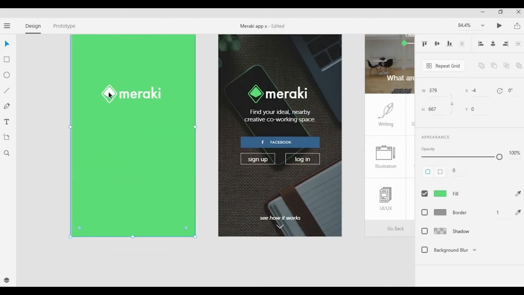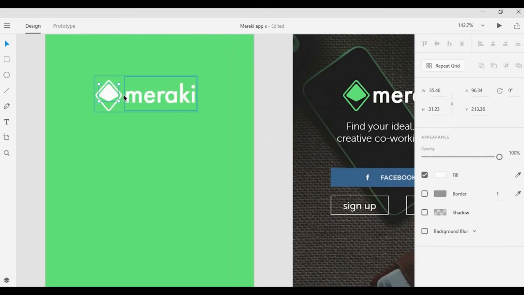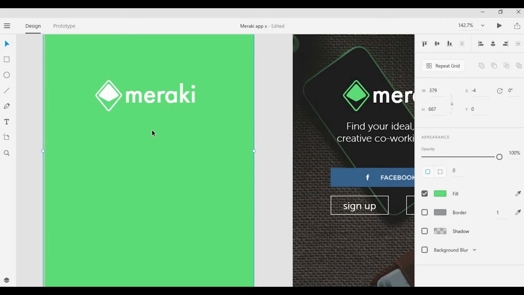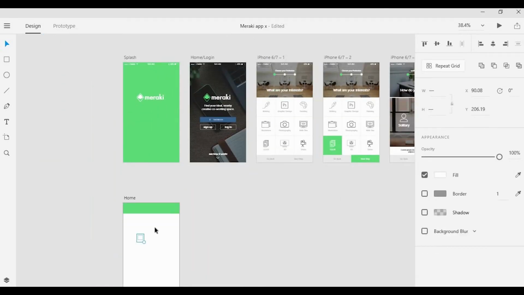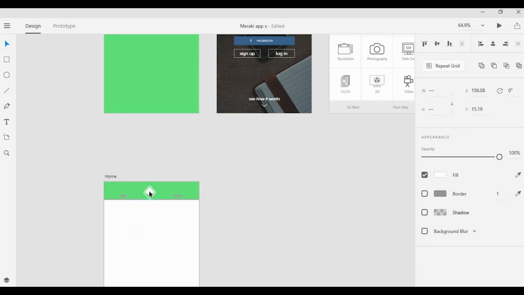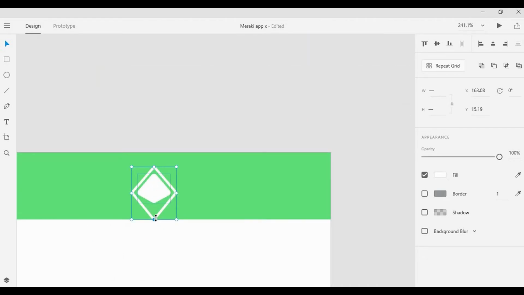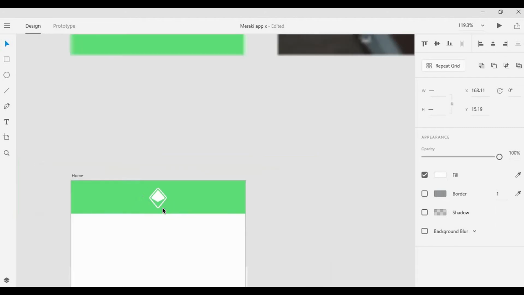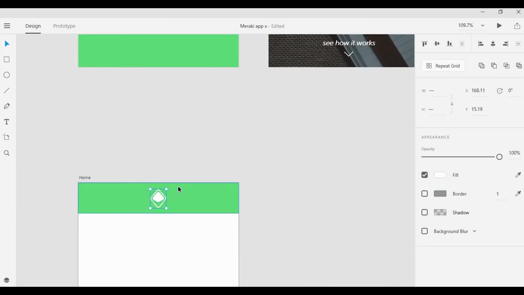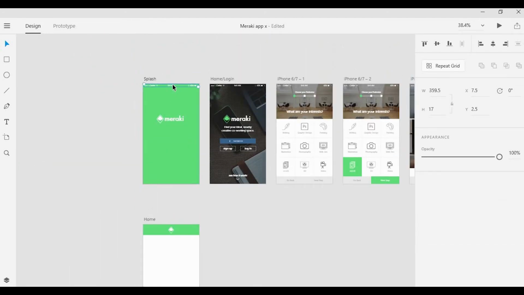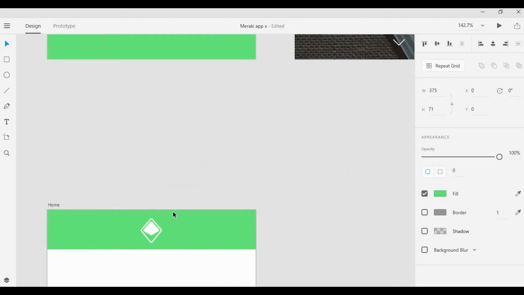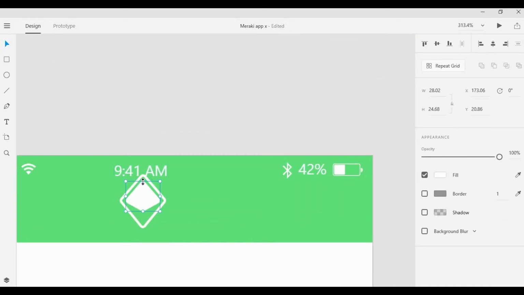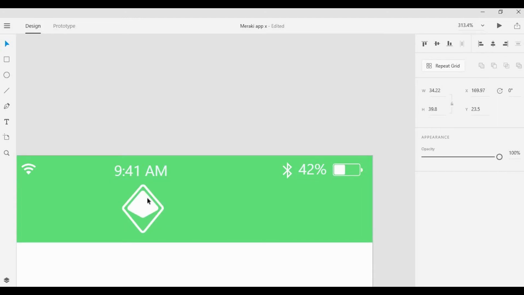I'm going to grab this element of the logo here and use that as part of the navigation. Place that right there. I'm just going to copy some of these elements over. Lower this a little bit.